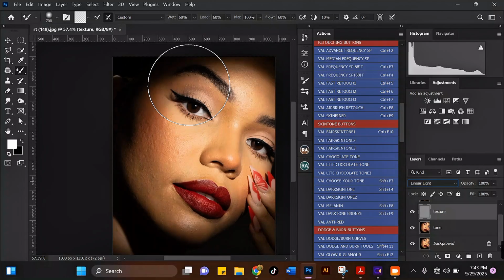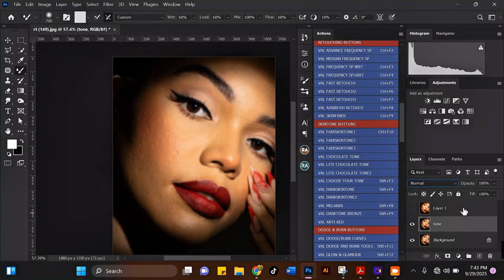Okay, so another mistake is how to set 16-bit frequency separation. Some of you will retouch 16-bit with 8 bits and retouch 8-bit with 16-bit. That's not the right way to do it. Let me show you how you can set 16-bit frequency separation if you're working on a 16-bit image.